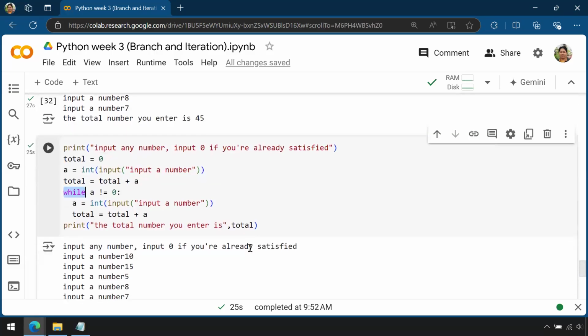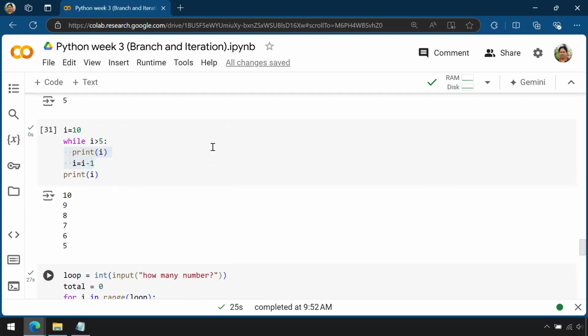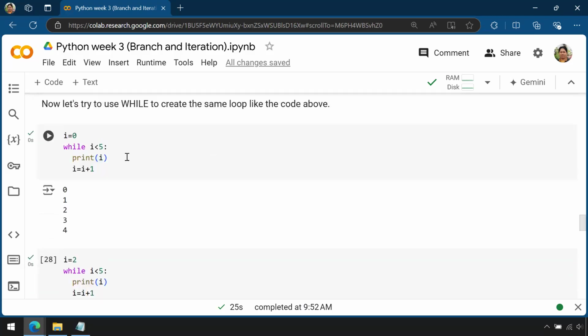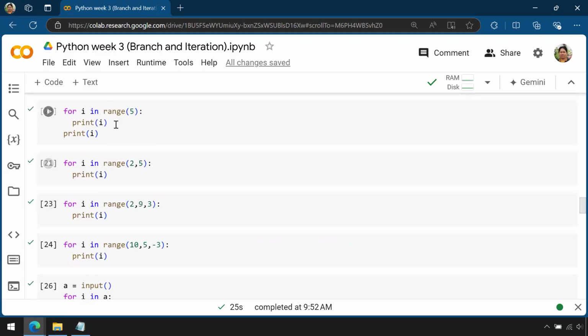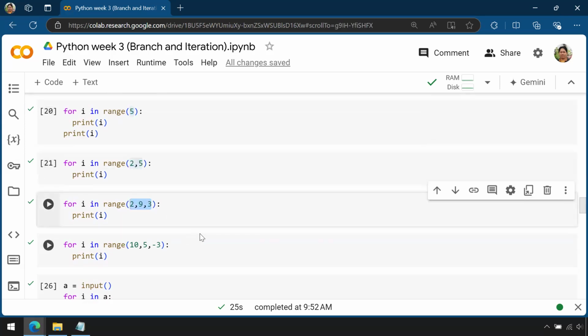Okay, I think that's it for the brief explanation about branch and iteration in Python. Remember, in branch, we have if and nested if, and remember about indentation. And then in iteration, in Python, we have for and while. And remember, we use range to provide a sequence of numbers. In range, we can have one parameter or two parameters or three parameters. Okay, I think that's it.